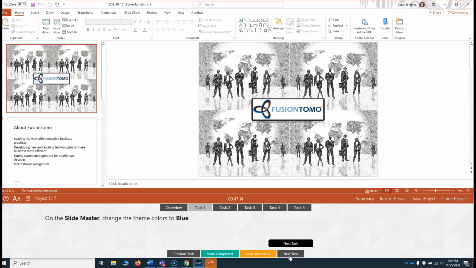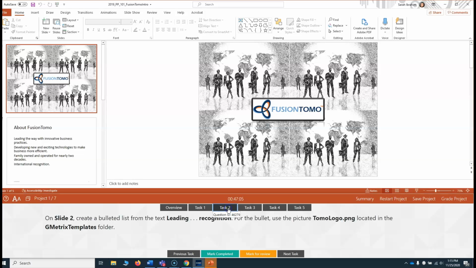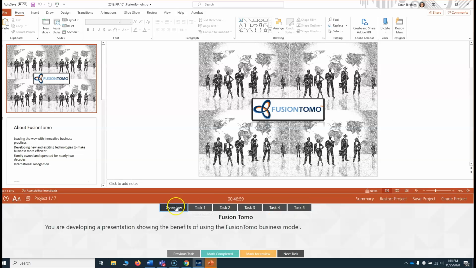It'll take you to that question. If you're all good with the question, you've marked it as complete, you go next task and it'll go to the next one, which in this case will be task 2. Or else you can also just click on task 2 and look at task 2, 3, 4, and 5. We will begin with the overview, which tells you that you are developing a presentation showing the benefits of using the Fusion Moto business model.